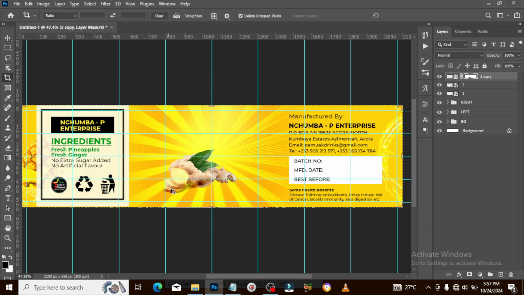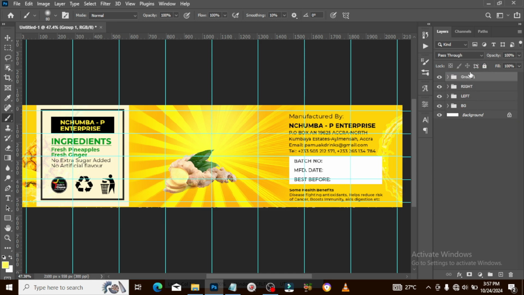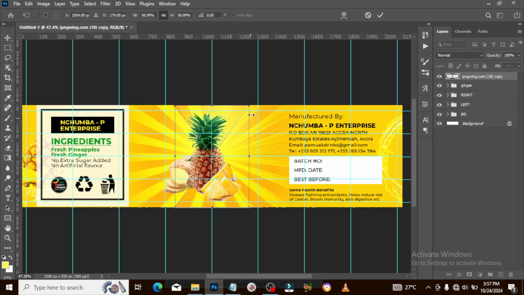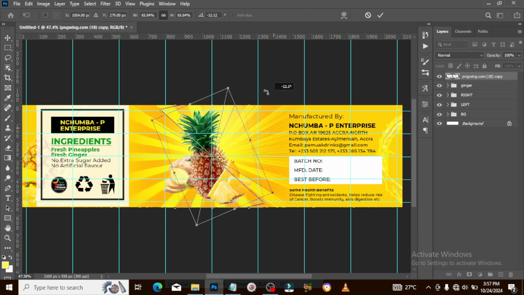Okay, that's all. So I'm gonna call this one Chincha. All right, let's add in more stuff. Okay, so I feel like bringing this pineapple. I'm gonna drag this pineapple in there, increase the size, and then drag it this way.